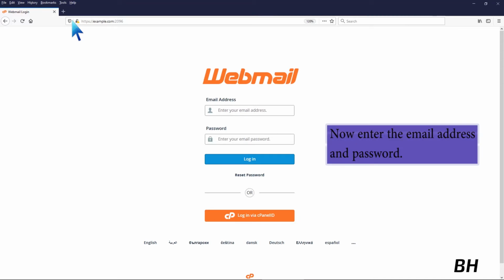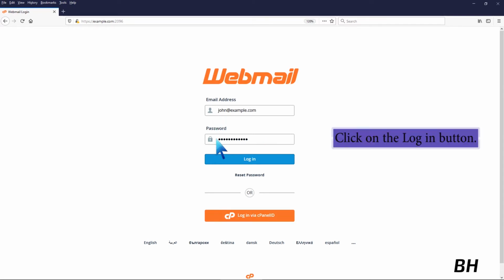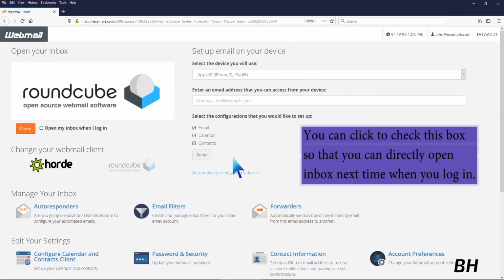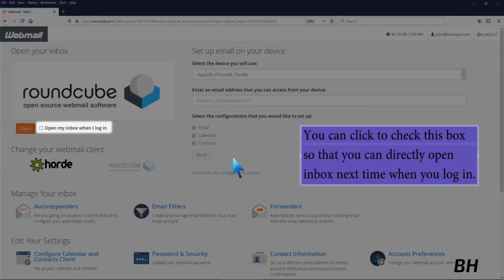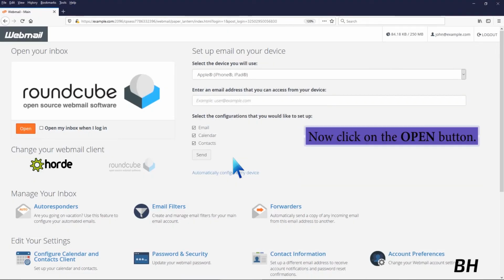Now enter the email address and password. Click on the Login button. You can click to check this box so that you can directly open Inbox next time when you log in. Now click on the Open button.